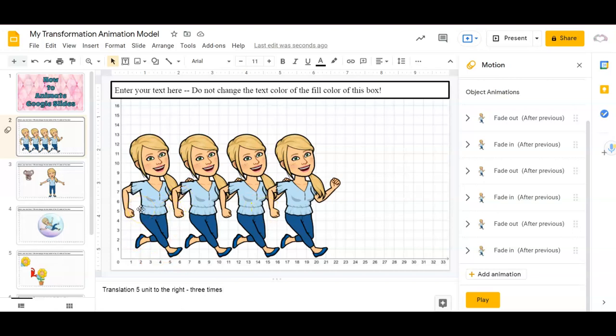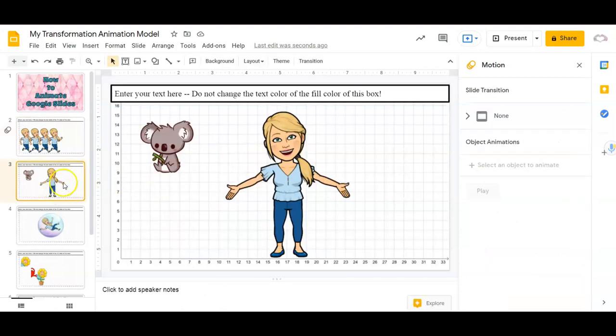So if you have to mathematically prove it, and you're not just having fun and you're doing it to show that you understand a translation, that's what you could do. So let's move on to our next slide. So on this slide, I'm going to do reflection. And reflection is going to be over a line of symmetry.